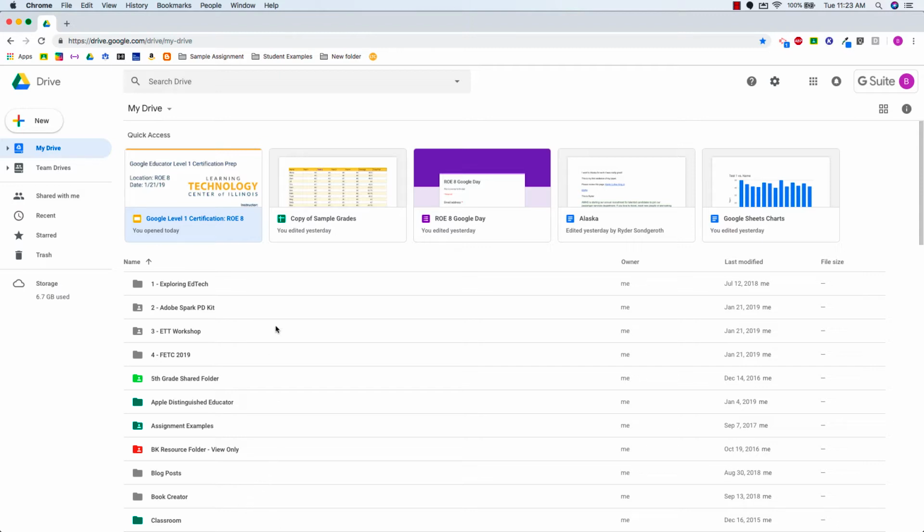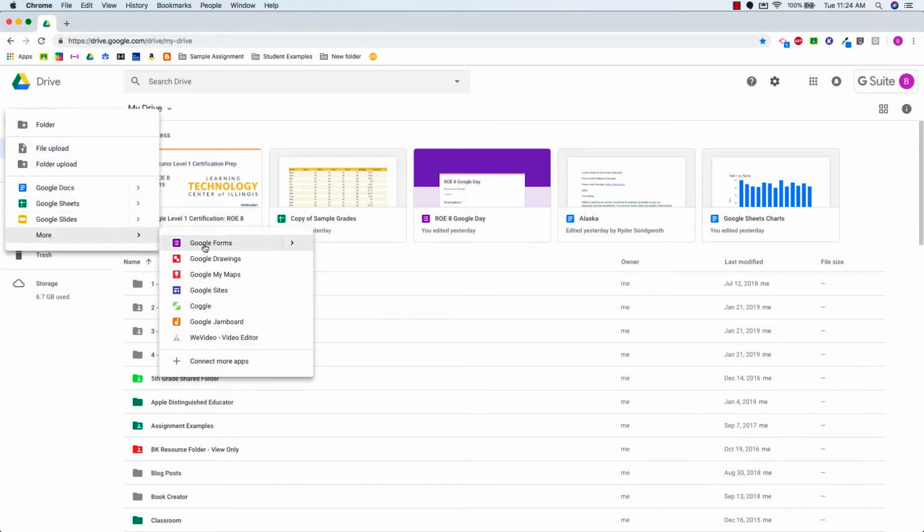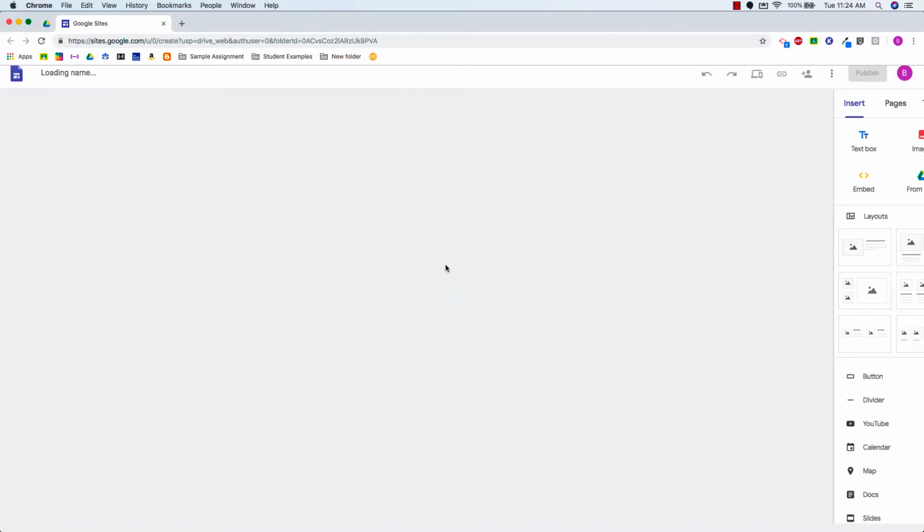So with the new Google Sites, the beautiful thing about it is that it's all created through Google Drive. In order to create a Google site, you can start in your Google Drive and go up to New, and then down to More, and then over to the right, and you should see an extended menu that has Google Sites on it. So I'm going to select Google Sites, and I will populate my first site.